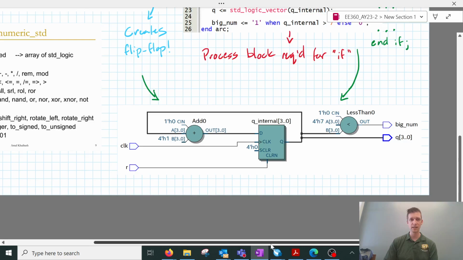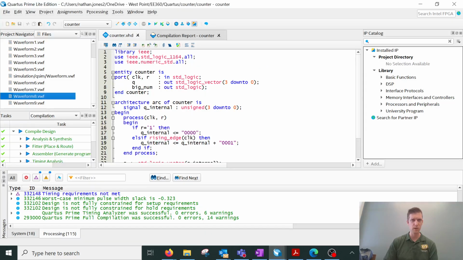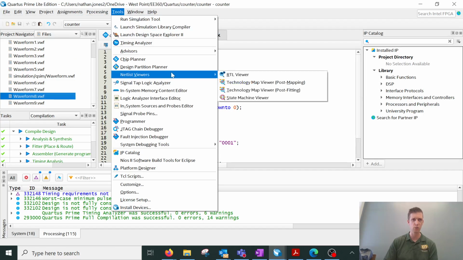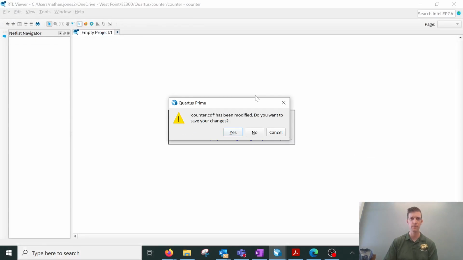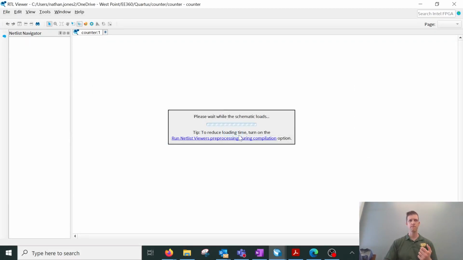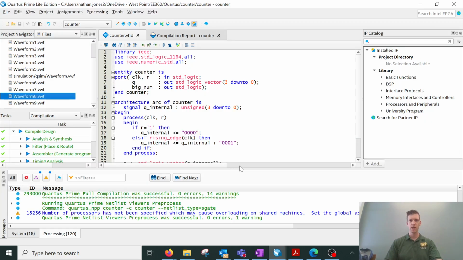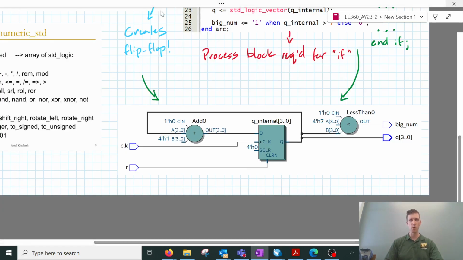And lastly, some folks maybe have seen this already, but I want to make sure you know that once I've compiled it, I can go to Tools, Netlist Viewers, RTL Viewer, and Quartus will show me the block diagram for my circuit here, and I did this both ways. Both of these two chunks of code produce the same diagram, which you can use to confirm that the code is functionally equivalent, and also just as a sanity check to make sure this is doing what we want it to, right?